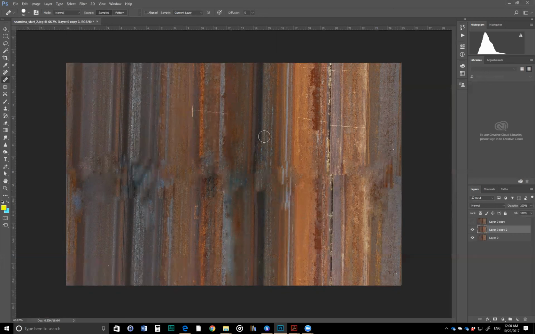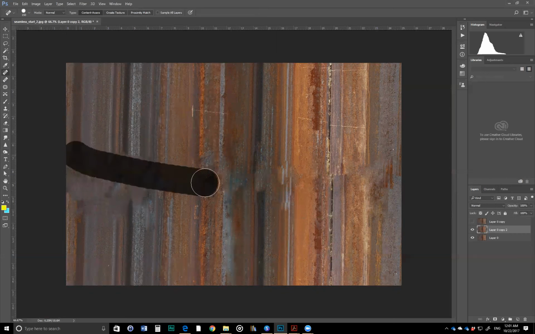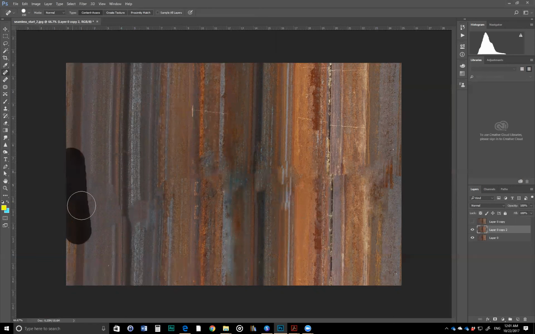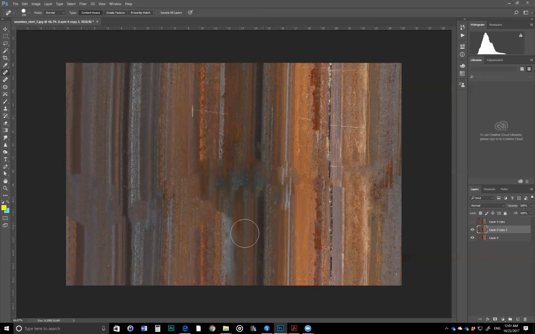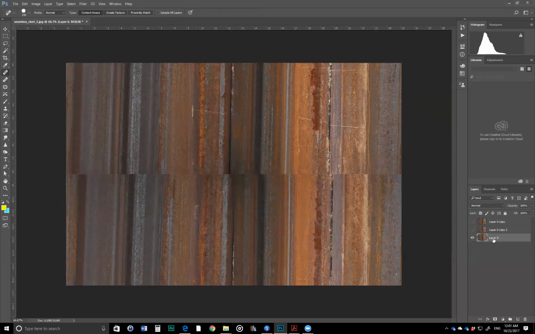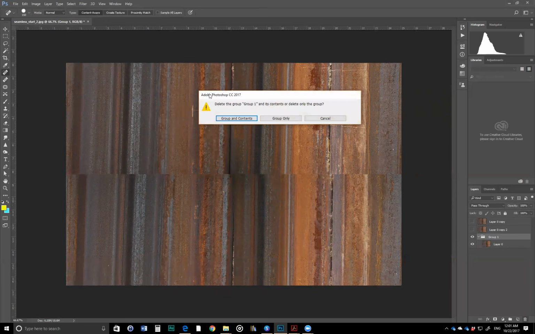So you can also use spot healing to clean up. You can combine multiple tools to make the seams go away. Another way, the third way to do this, will be the patch tool.